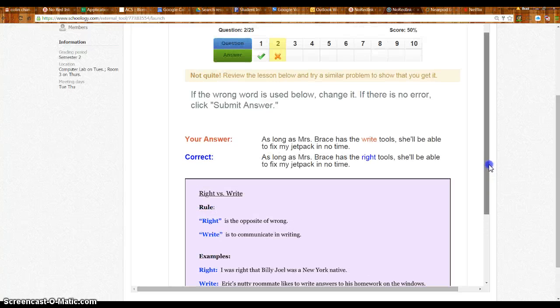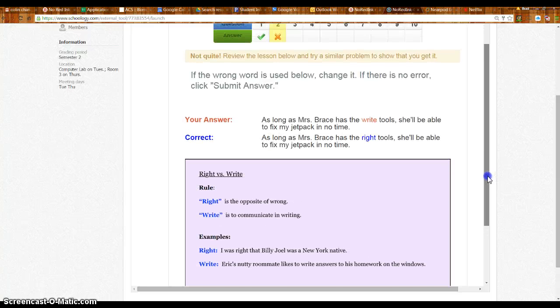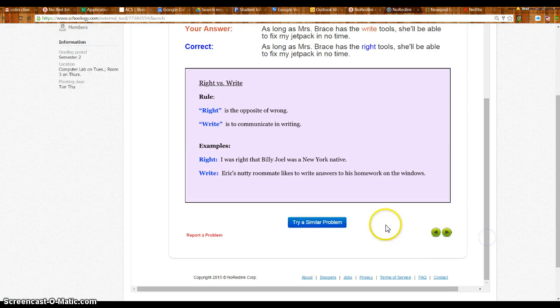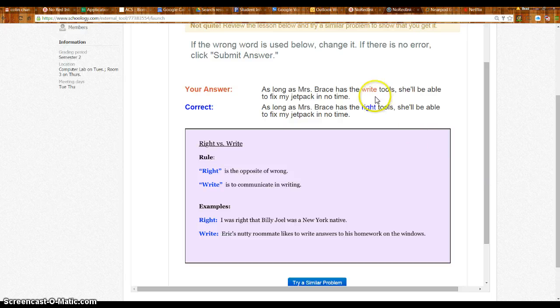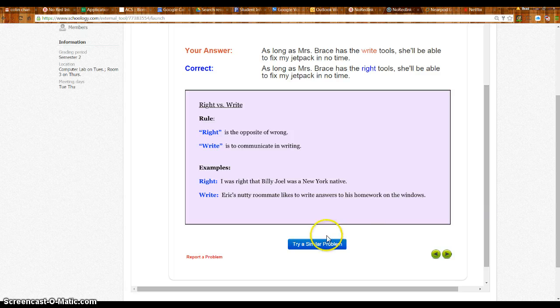A, you can go, oh yeah, oh my gosh, that's right, I wasn't paying attention. And you can come down here and say, try a similar problem and do it again. And if you do it right, you're fine. If, on the other hand, you really weren't sure that it was supposed to be this one and not this one, take a second to look over it. Right is the opposite of wrong. Right is to communicate in writing. Okay? Oh yeah, that's right. Funny word. And then come on down and try a similar problem.